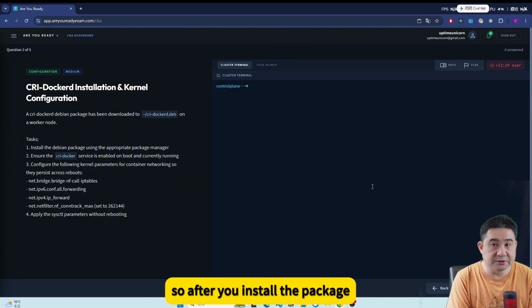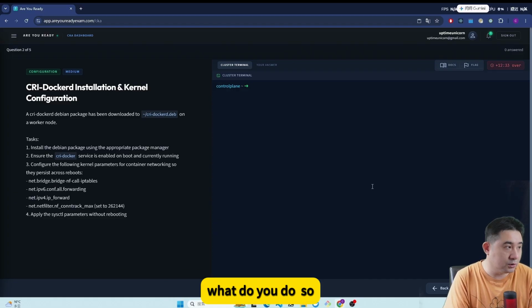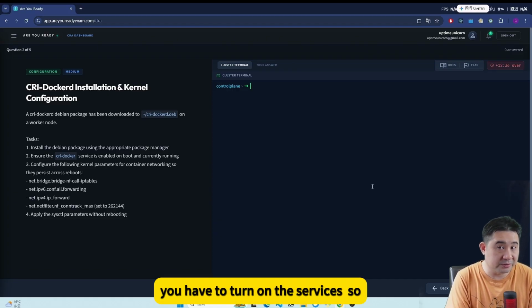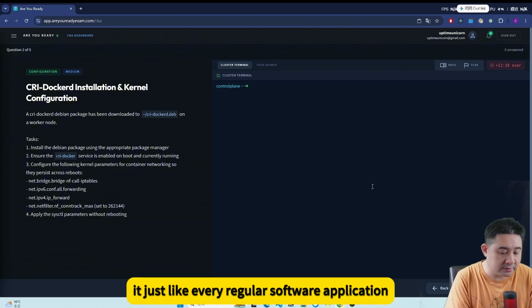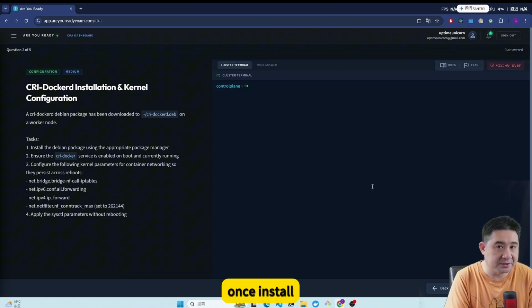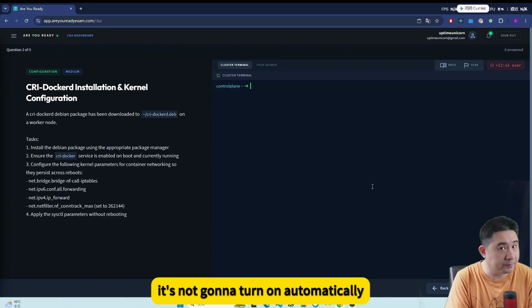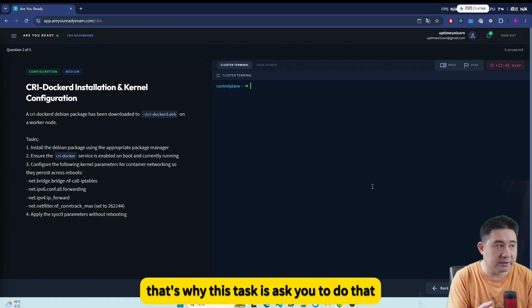Okay, so after you install the package, what do you do? In task 2, you have to turn on the services. It's just like every regular software application. Once you install it, it's not going to turn on automatically. You have to do it manually. So that's why this task asks you to do that.